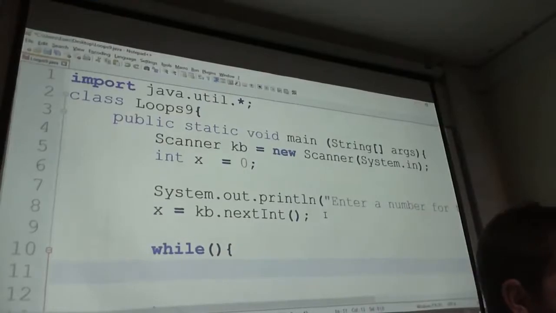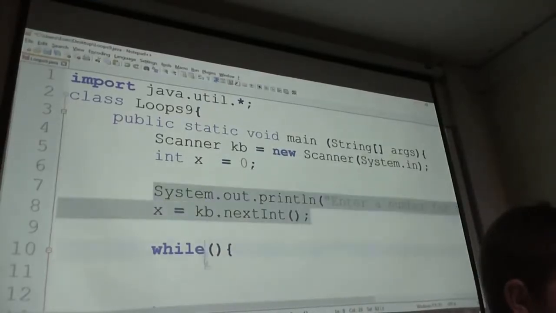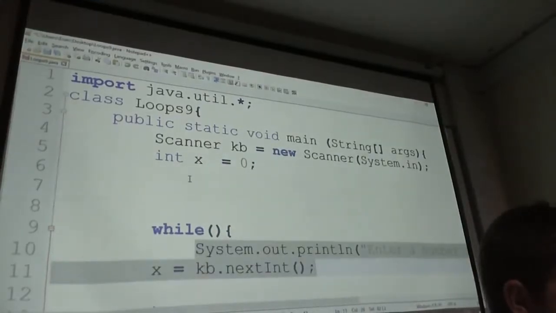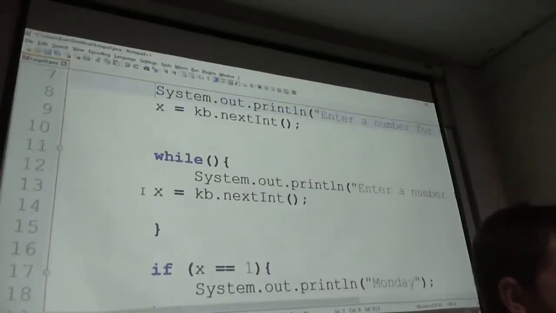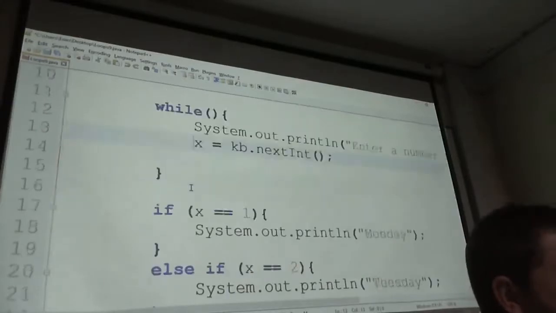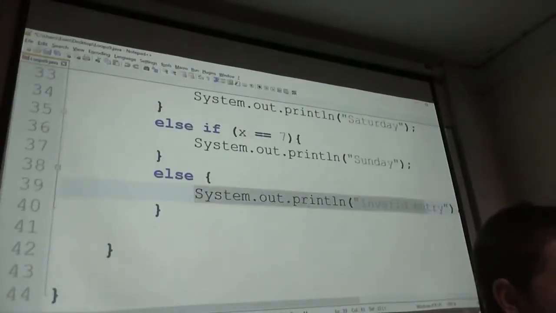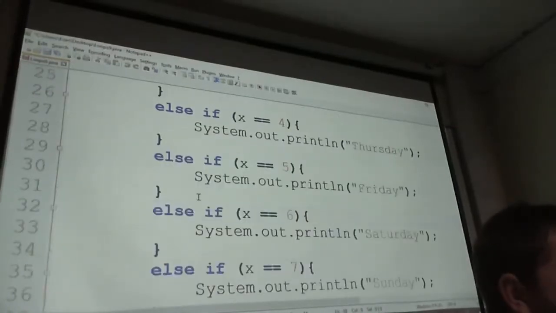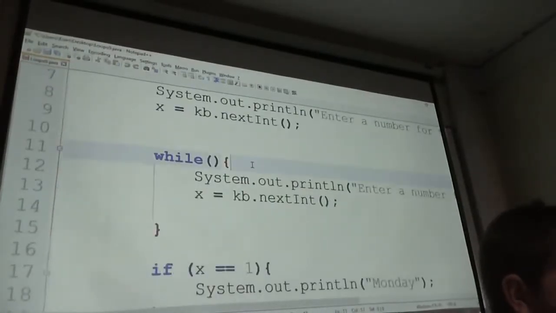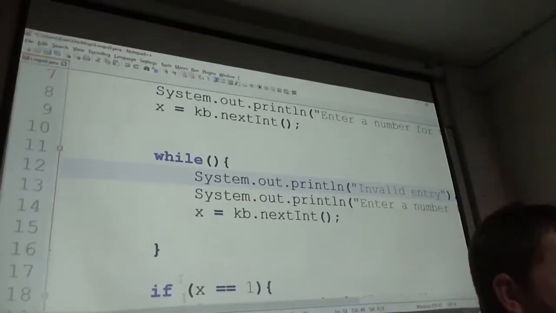And we'll say inside here, take in the number to begin with. If they enter it incorrectly, we're going to ask them to enter the number again, but we're also going to prompt them to say, by the way, that was an invalid entry. So they know why they have to enter another entry.